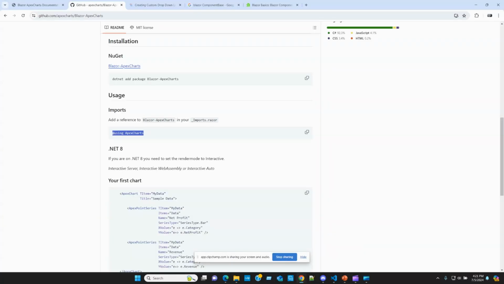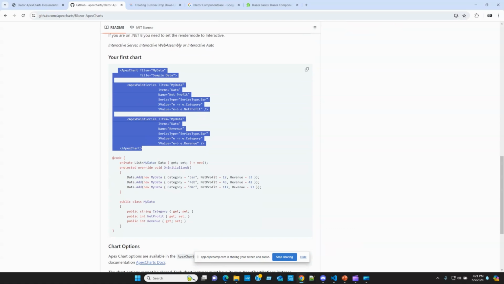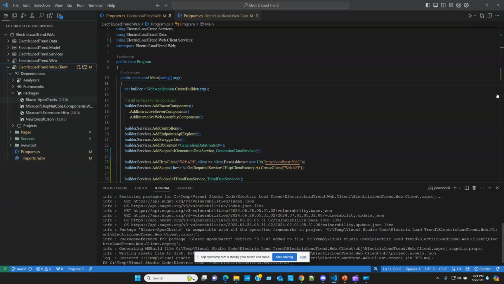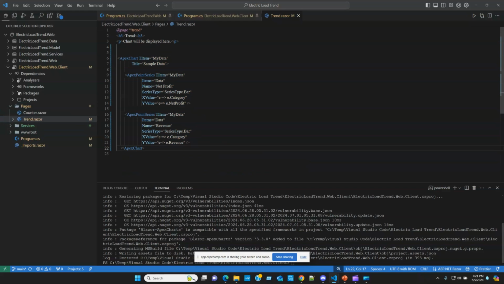Let's go back here. So there are two pieces. This is the chart piece, and then this is the code behind. Let's go ahead and test it out. Let's copy this one. Go to our trend, trend.razor. Add this here.